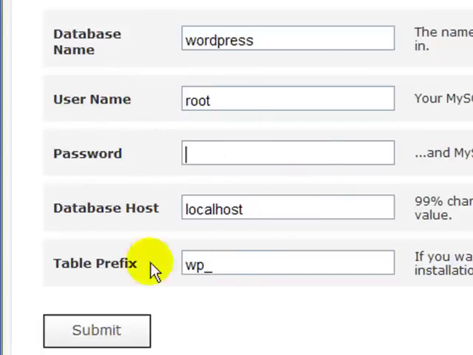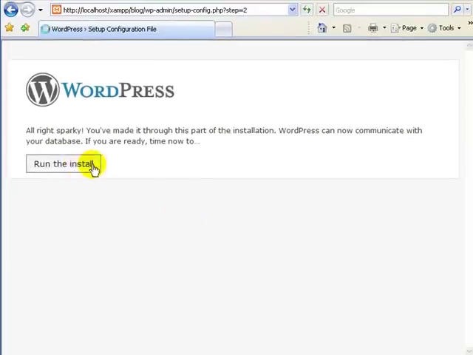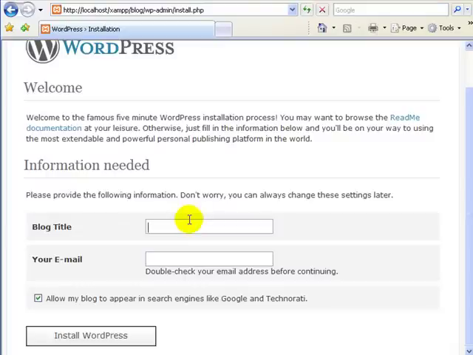Localhost is correct, and you can leave the prefix if you want, and just click Submit. Run the install. Give your blog a name. Put in an email, even though email is not going to work here, and install.